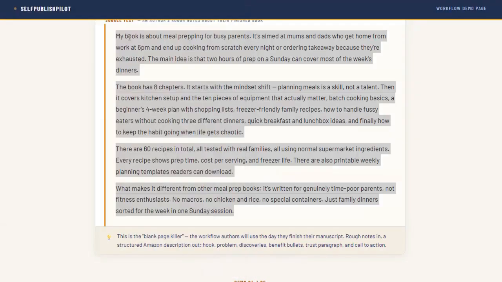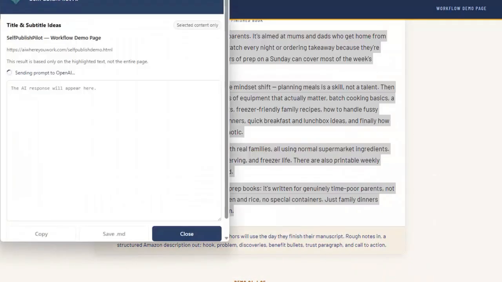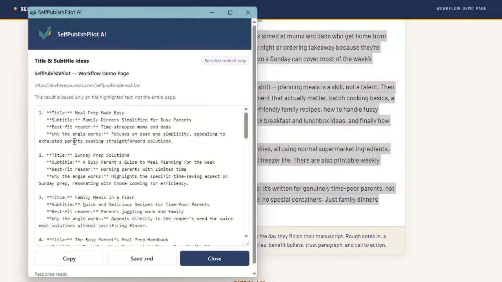In fact, let's do that. Same notes, right click, Self-Publish Pilot, choose title, subtitle ideas, and again, let it go away and do its work. Now, it did take about 10 seconds to run, but here we go.